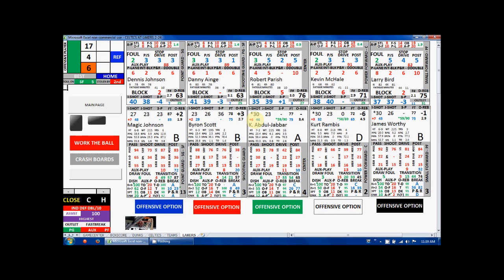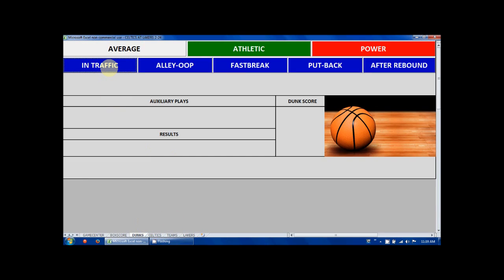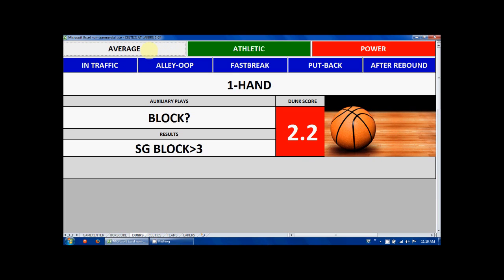So there's a few things to consider. Number 1, on the assist check, no, he didn't work with anybody. Let's see what the result of the dunk is first. It's in traffic, and in this scenario, let's just give it an average rating for Kareem. And so it's a one-hand dunk through Parrish, basically, with a dunk score of 2.2, with a potential block if the shooting guard has a block rating of 3 or higher. And I don't think that's going to happen.